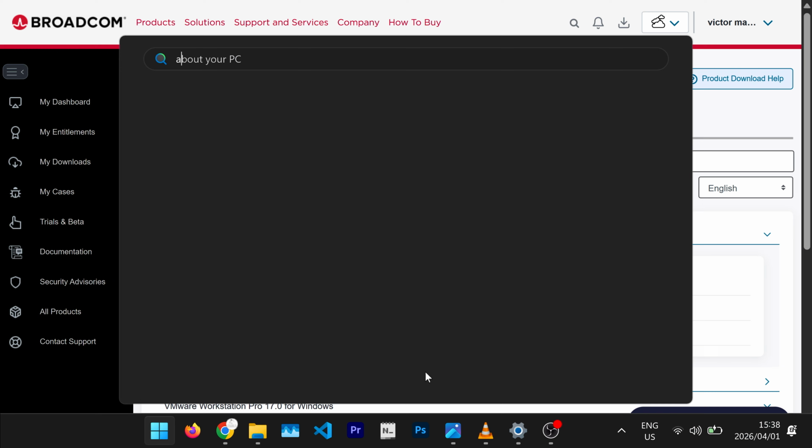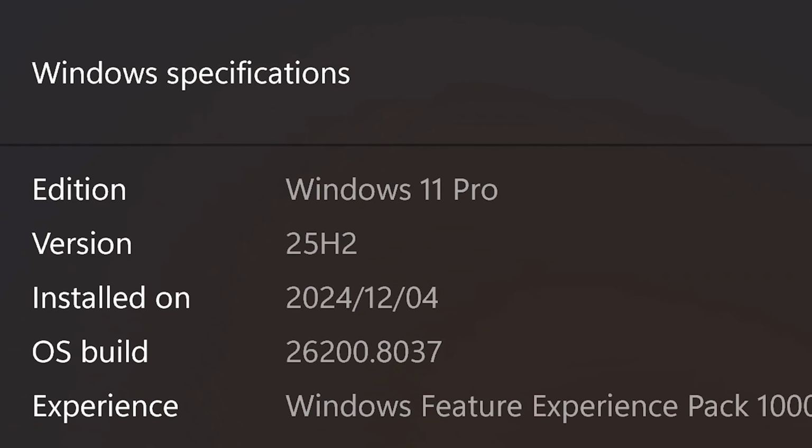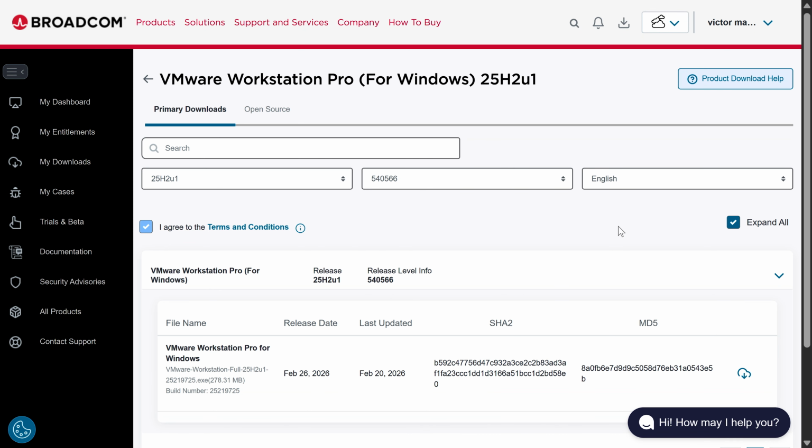To check your OS version, just click on the search bar, then type about PC. You'll find your version listed here. I am up to date, so I'll select this one and click on download.